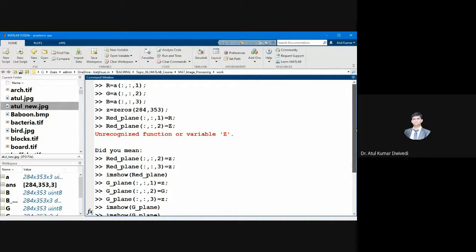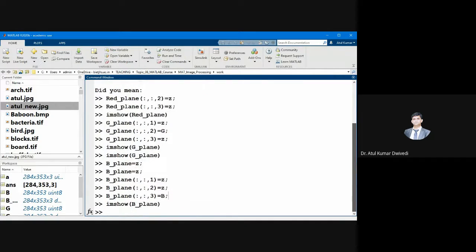Okay, so only the red component is predominant in this. The remaining components are not predominant.